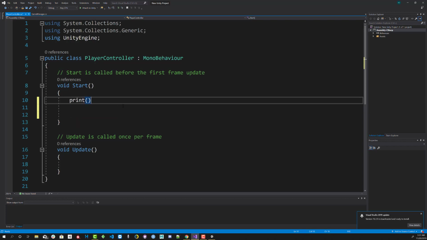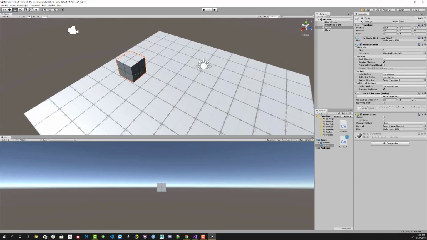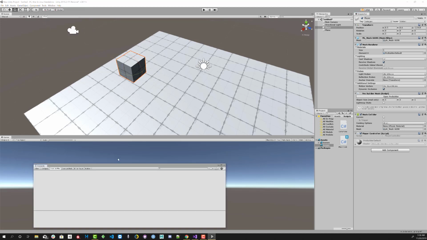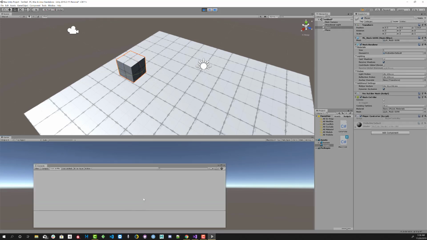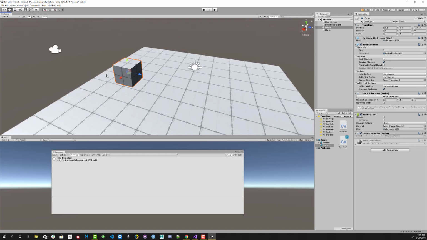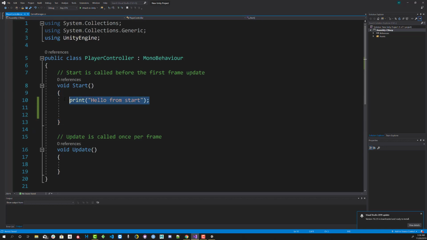So for example, if I type print "hello from start" and I save this, I go back into my scene and I attach this script to my player controller here. What you'll notice if I go to my console, I think it's under general, is that when I press play, as my game starts, it actually prints to my console. Let's turn this on so you can see that. "Hello from start." What's really interesting about that is any code that we put inside of here, this print "hello from start", will run.